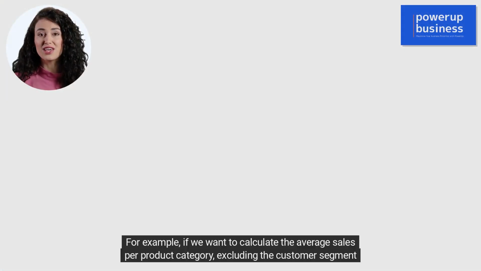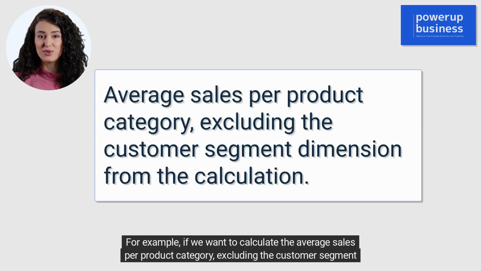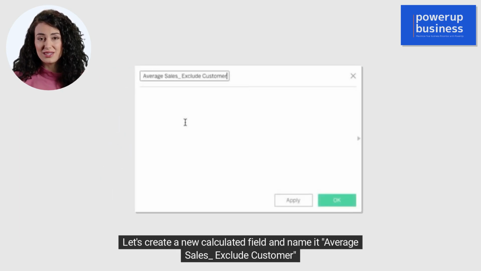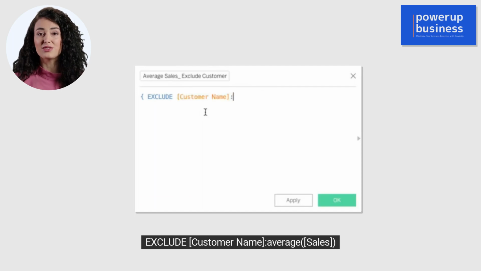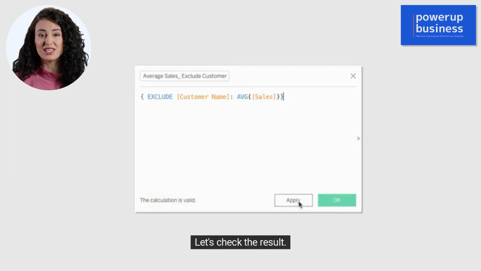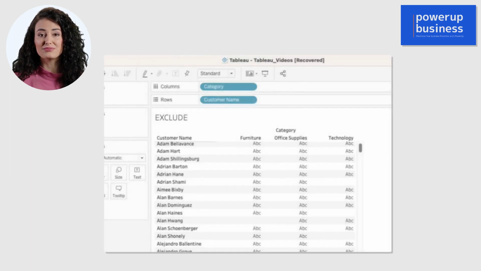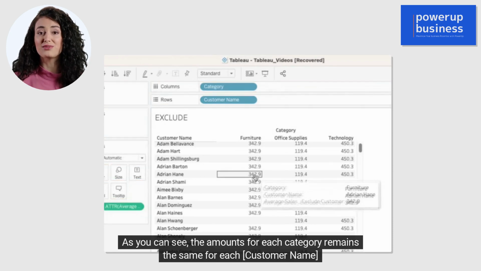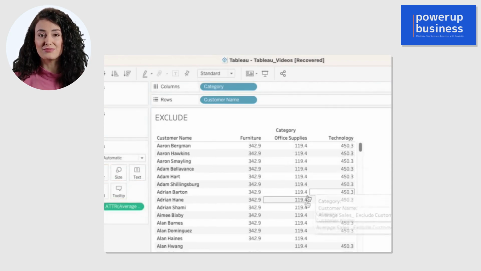For example, if we want to calculate the average sales per product category, excluding the customer segment dimension from the calculation, we can use the exclude function to achieve that. Let's create a new calculated field and name it Average Sales Exclude Customer. Exclude customer name: average sales. Let's check the result. As you can see, the amounts for each category remains the same for each customer name.